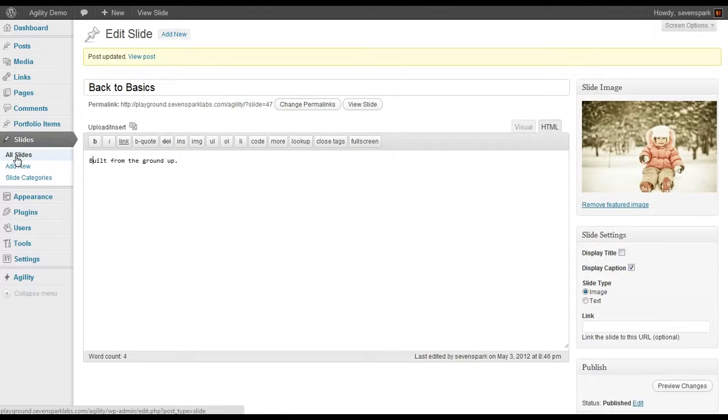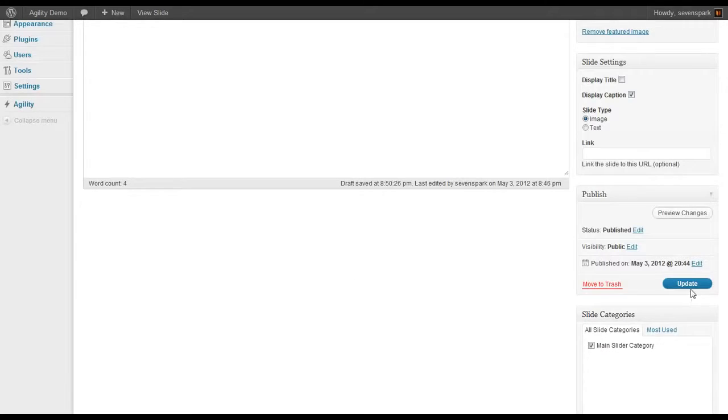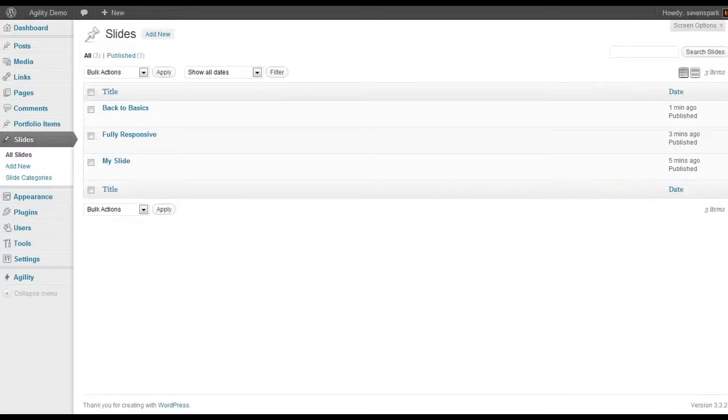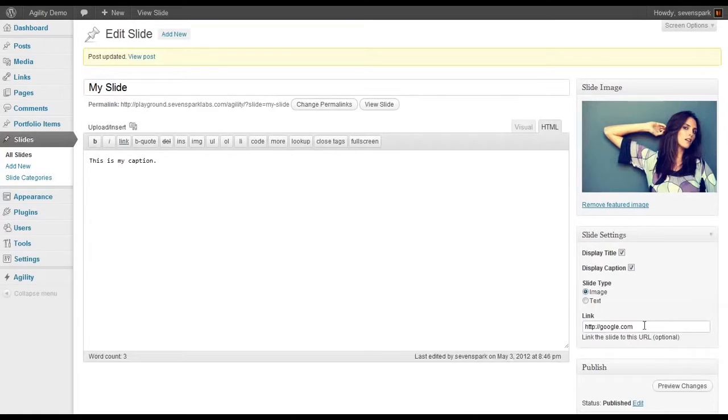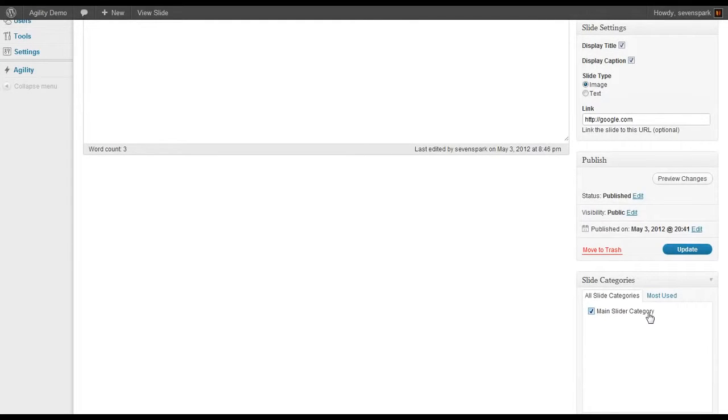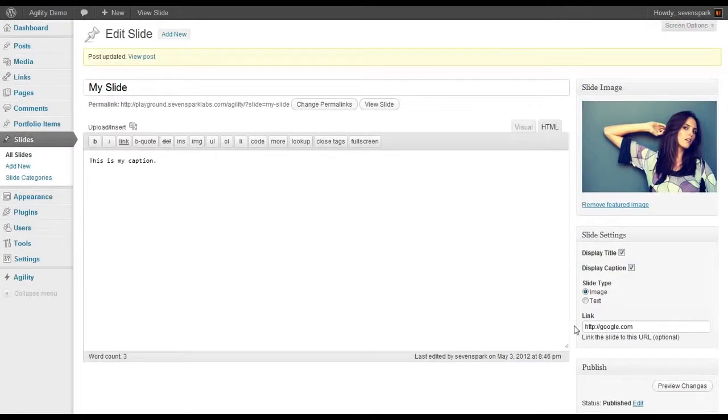I'm just going to adjust this just to make it clearer. So you can see in the slides area that these 3 slides now exist, and I've also categorized them all as main slider category, just to make things easy.